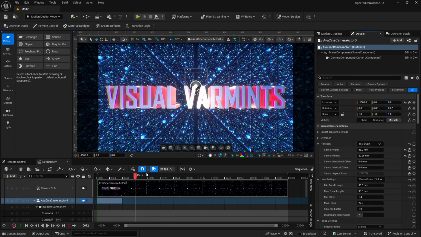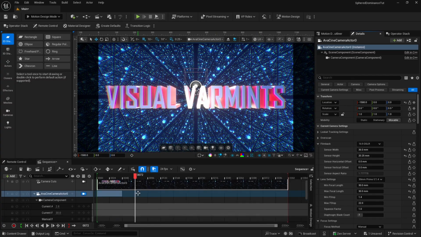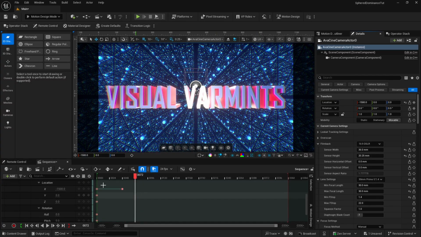For our next camera animation, we'll jump to 72 frames in the sequencer. Our next text is down and off to the side. So we're going to drop the camera down and then rotate it 90 degrees. I'm going to move into my location and rotation for the camera. And on this X right here, I'm going to set that to a negative 1600.